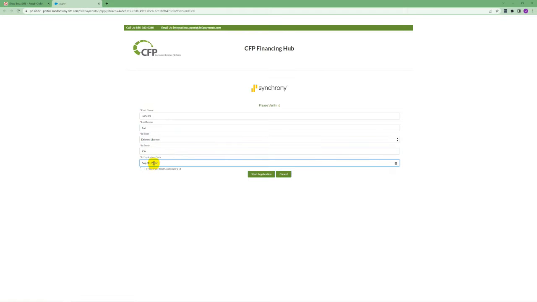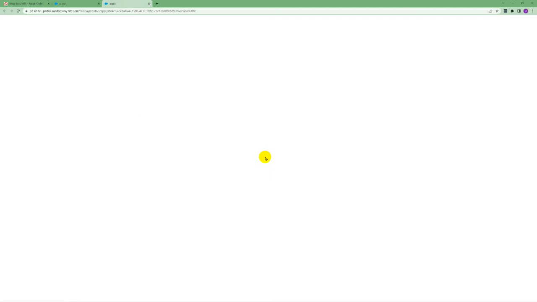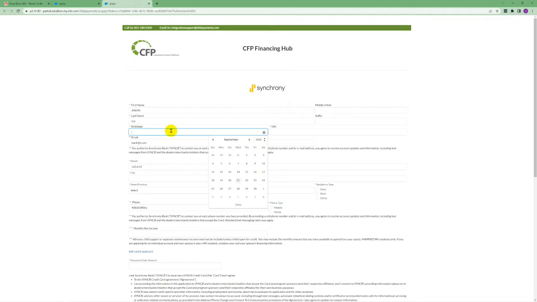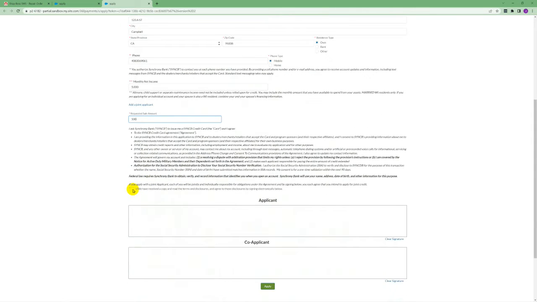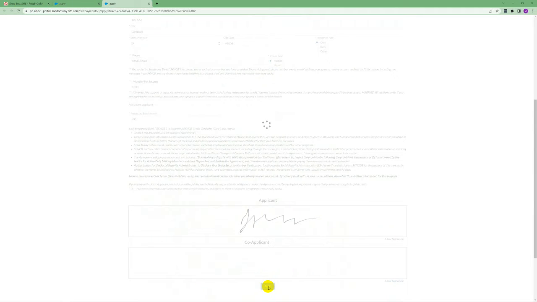And can check the customer's ID and add that information, as well as check to verify that you've verified the customer's ID. Once that's done, click Start Application, and another new tab will open where the customer can fill out their Synchrony application. Once all the information is entered, click to agree to the terms and sign. Finally, you'll click the Apply button.